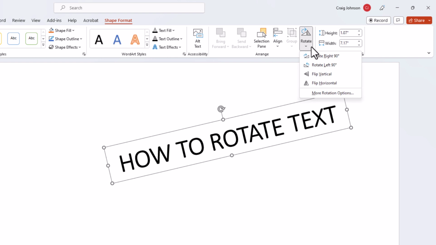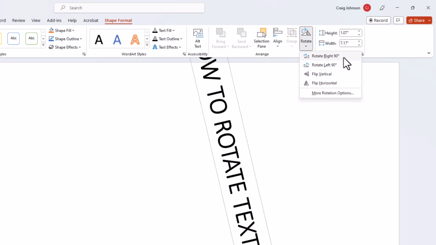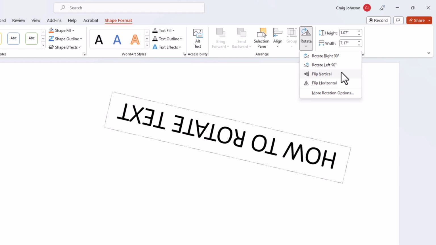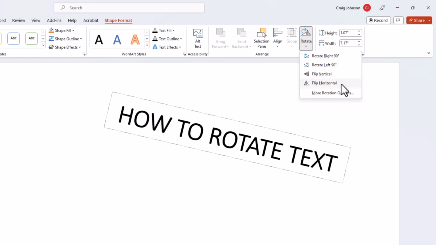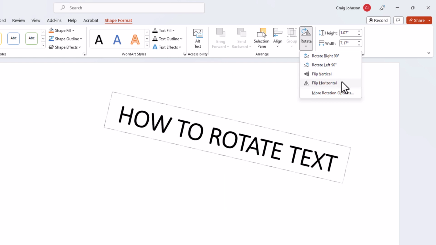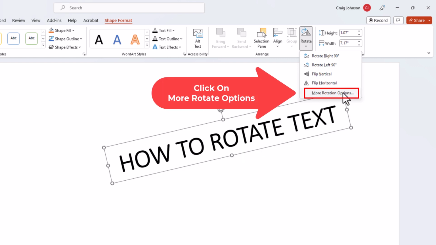Now as I hover my mouse above these different options, this is Rotate right 90 degrees, Rotate left 90 degrees, Flip vertically, Flip horizontally, or I could click on one of these to select it, or I could go down to the bottom where it says More Rotate Options. I'm going to click on that.